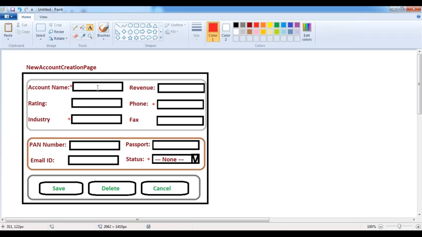Now, after entering some data inside my text box, once you click on save, you need to save the record into the object. For that, we need some business logic, right? Without the business logic, when you click on the save button, nothing will happen. It will just refresh the page, that's it.